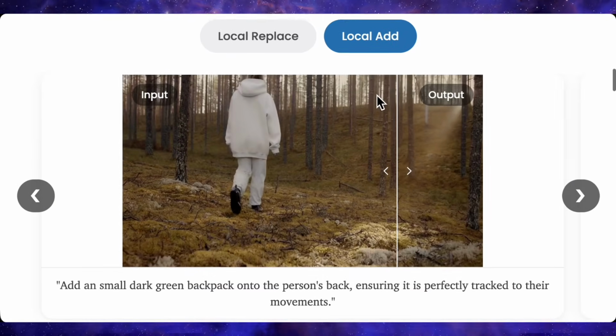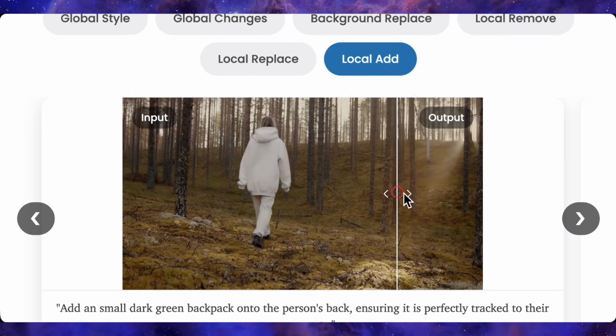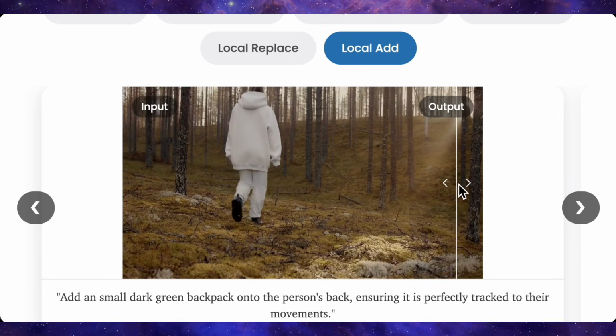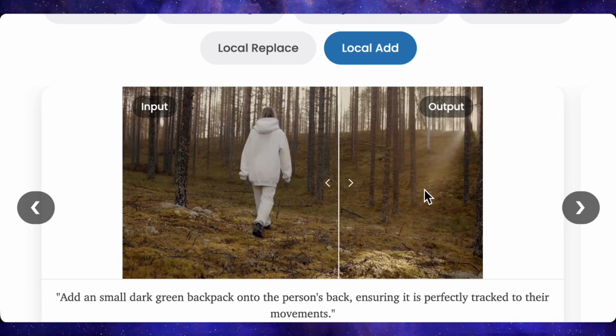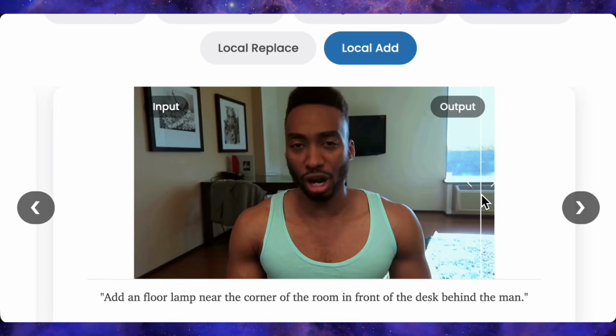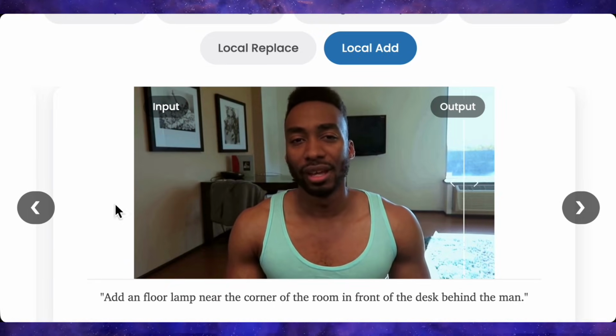Then there's local adding objects that weren't in the original video. A girl walking through a forest gets a backpack added to her back, and it looks completely natural, like she was always wearing it. A person talking in a room gets a floor lamp added to the corner behind them.